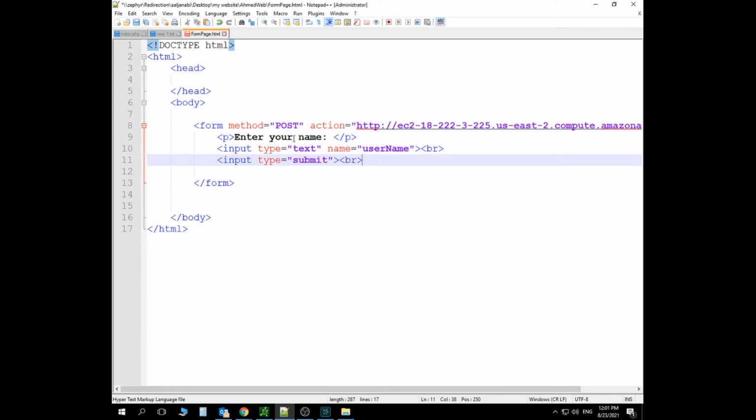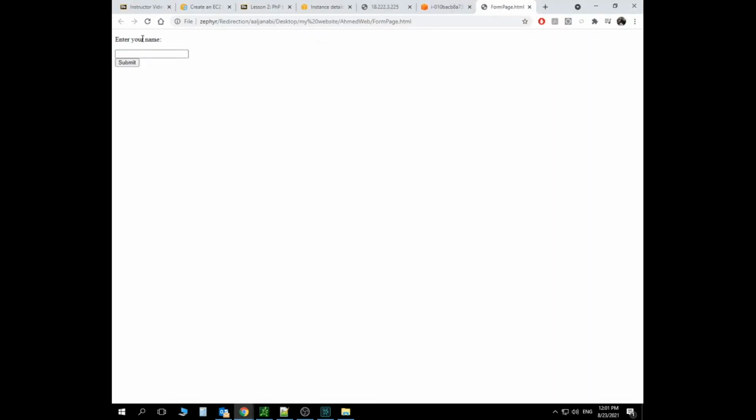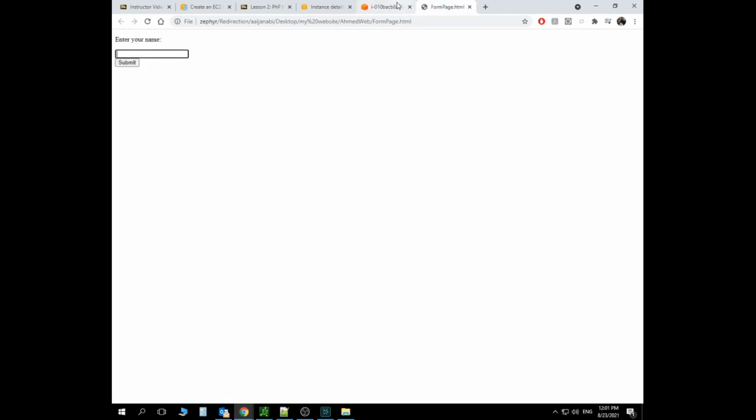Now, this is my form, and in this form, let me just run it so you'll see what's going to happen. It's showing me "enter your name," and then I'm going to enter my name, and then I'm going to submit it. Now look what I can do. This is extremely important to understand. I'm going to come back to my page.